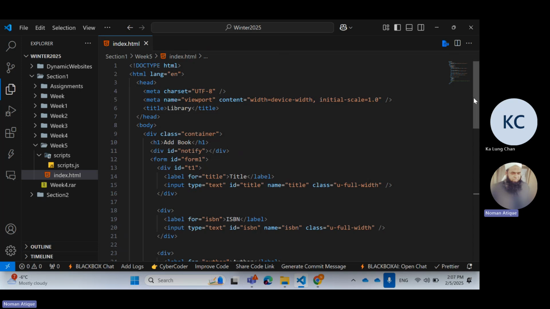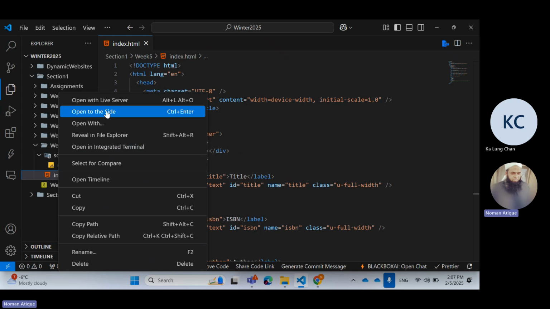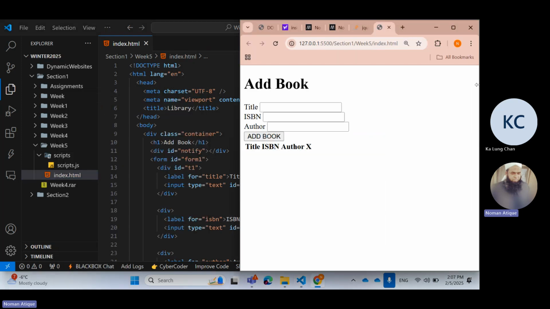Have you guys copied that one? If you have copied it successfully, just run this without anything. Open with Live Server. Look at that. I've got this over here. Everyone should see output like this. It's a very bad, jammed up output, but I'll talk about that. With a single click we will change this output, don't worry. Right now you see Add book, then title, ISBN, author, and it's all jammed up together because there is no CSS.